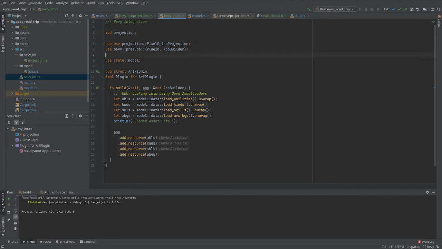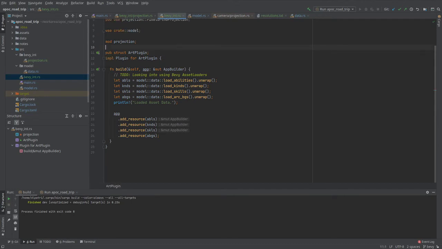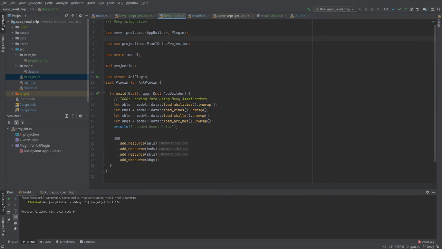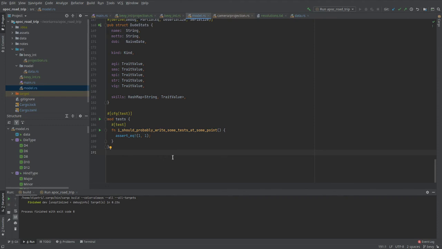Let's make sure that we're doing things well here. So, use crate. Now at least we know everything's sort of working. Pub use projection, okay, that's using Bevy stuff. By the way, unit tests can eventually go in the file they are testing, in a module called tests. Yes, didn't I show that off in the model down here? So this is my model.rs, and it's here to test model stuff. I've got a mod called tests, and then the test attribute. The only test I have is, I should probably write some tests at some point. That's where they go. I just need to write them.